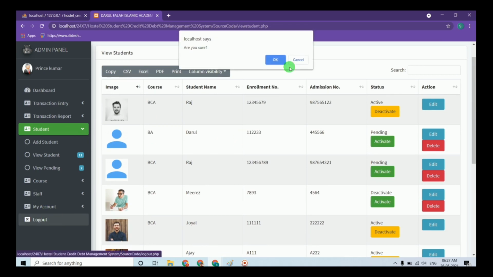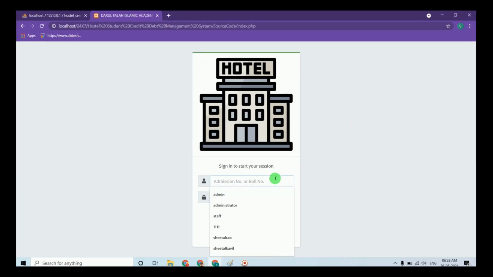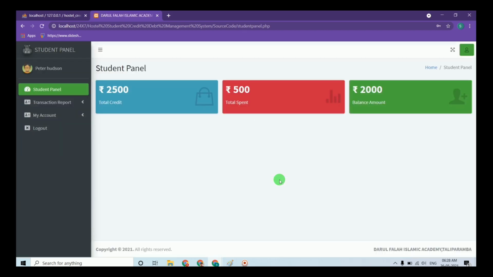Now let us log out from the admin. Now let us log in as the student whose registration we have done just now, and for which student we have done the credit and debit transactions. The student will log in using the login ID and the password. Once the student logs in, the student panel is available where we can see the credit, debit and balance amount. The credit amount of the student is 2500, from which 500 is debited, and now the balance amount is 2000. This is what we did in the admin account.